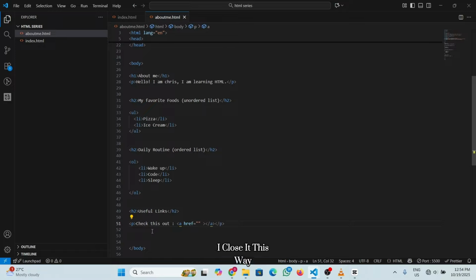I'll close it this way. Then inside the href, I'm going to name it, I want to use Google as an example. So I'm writing visit Google. Then inside the quote, I'm going to say www.google.com. That's the site I wanted to visit.